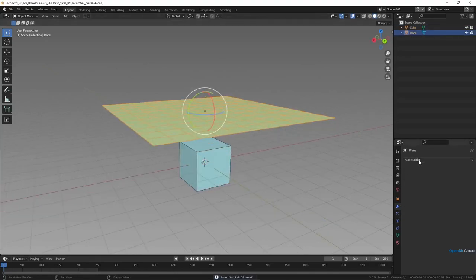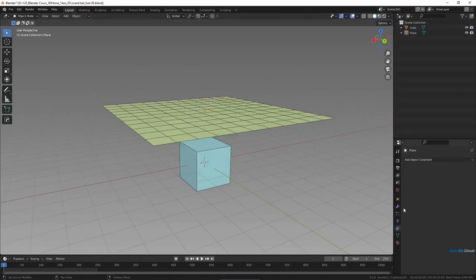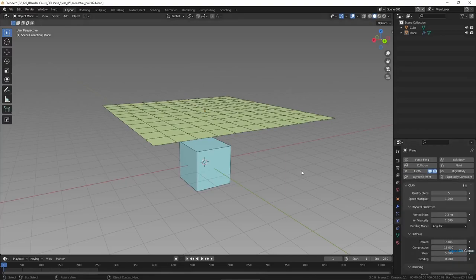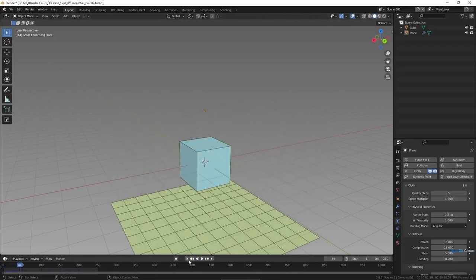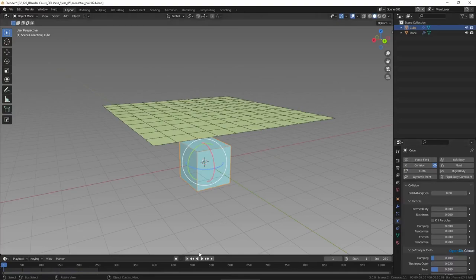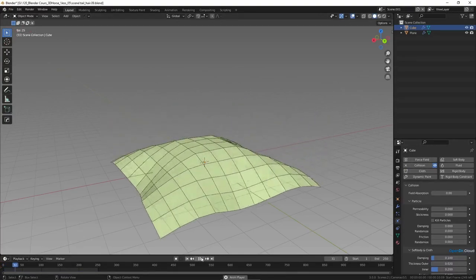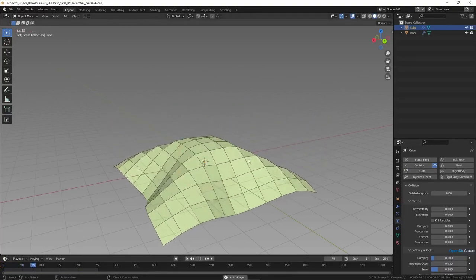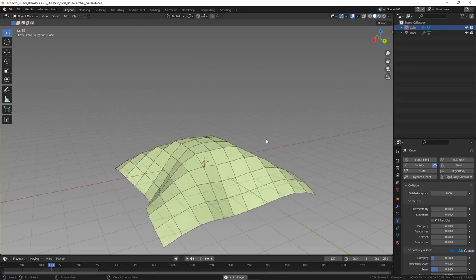So to make cloth from the plane, we need to go to the Physics Properties tab and apply the Cloth operator. And now when we turn on the animation, our fabric will fall. Now highlight the cube and apply the Collision operator, and play the animation again. So we have a cloth simulation that interacts with a certain object.